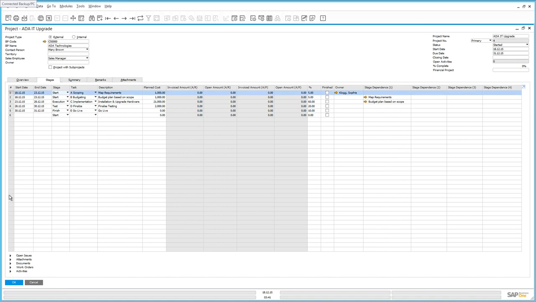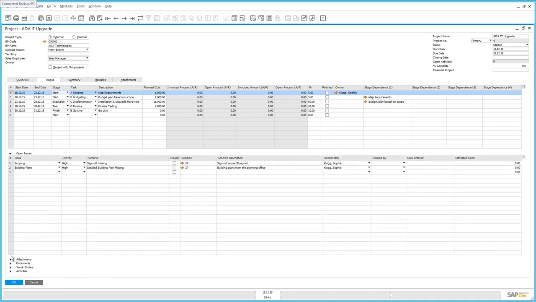If we scroll down to the bottom here, we've got a number of options to review. We've got open issues, any attachments, any documents, work orders, or activities. So for the particular stage that we have highlighted, if we open up the open issues phase, we can see that there are two open issues relating to this particular stage that need to be solved before we can move on to the installation phase.